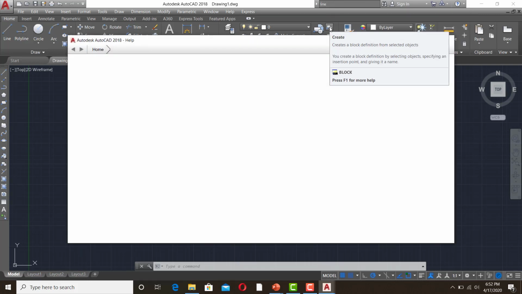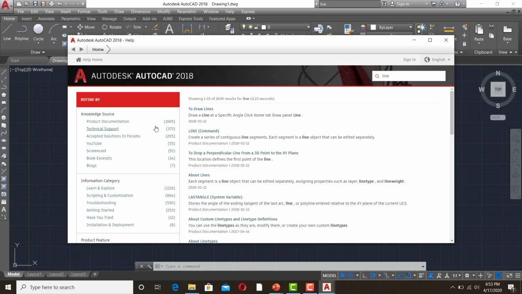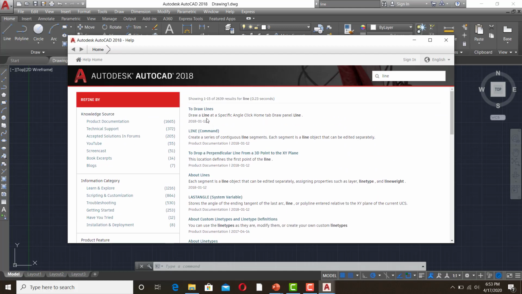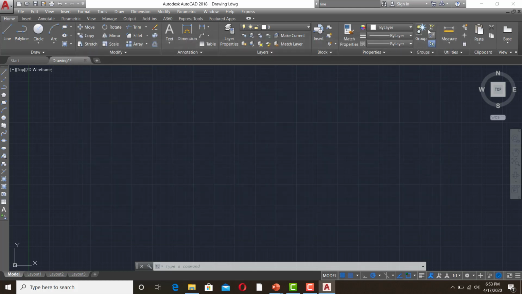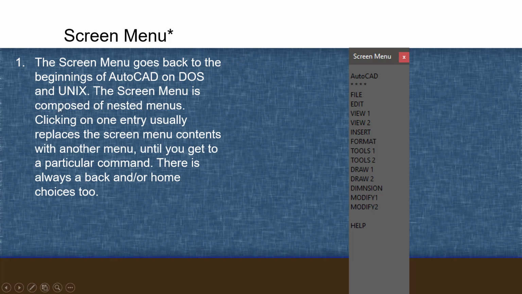You can also press this help. In this help you can search, for example, if you need any help. You can also get all the information over here. I'm just typing line, so I will get all the information related to line. You can sign in. If you sign in, it will be possible for you to open your files in other areas.